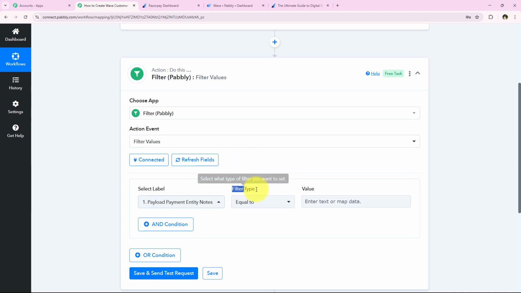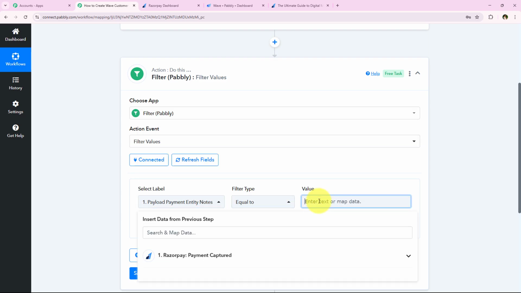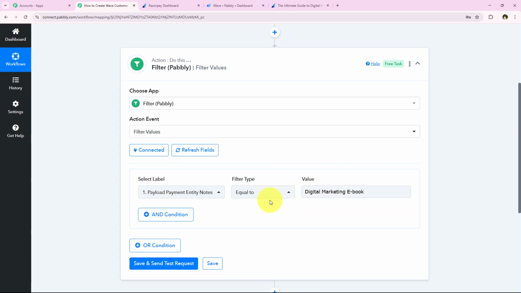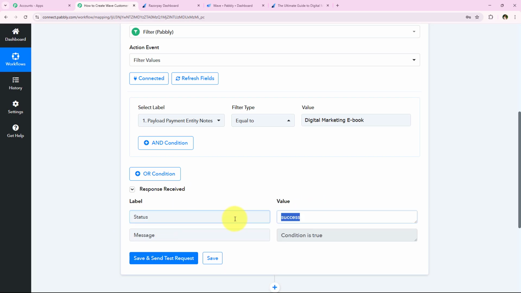We're going to move on forward for the filter type. I'm just going to select it as equals to, and now for the filter value, I'm just going to enter this same digital marketing ebook. So I'm just going to enter it right over here. And yes, you can see that I've successfully entered this value, and now I'm just going to click on this save and send test request. And yes, you can see status success, condition is true.